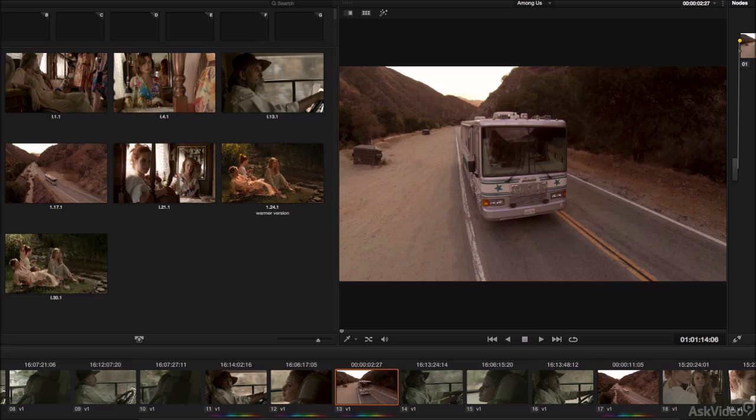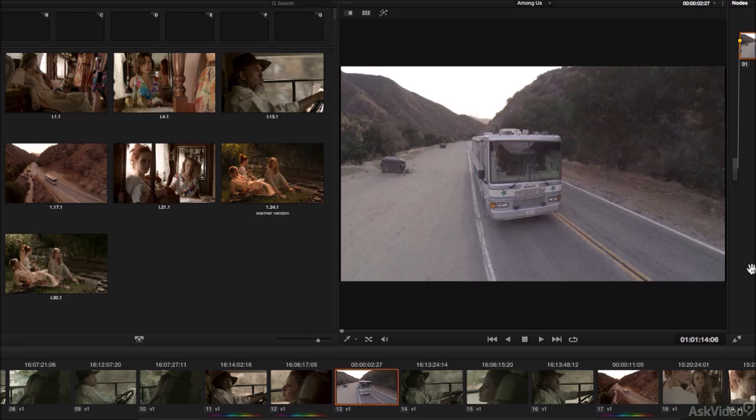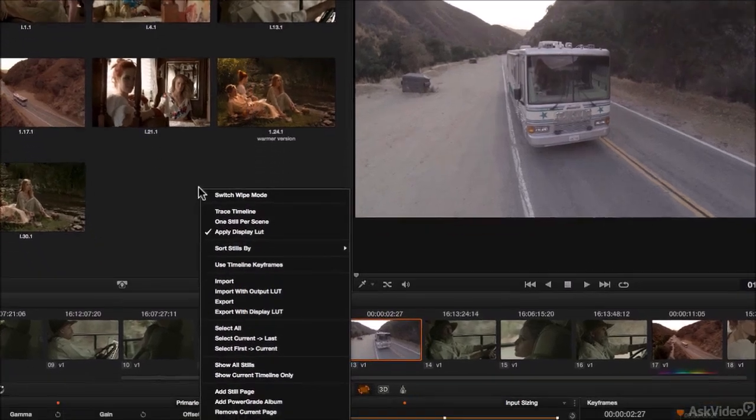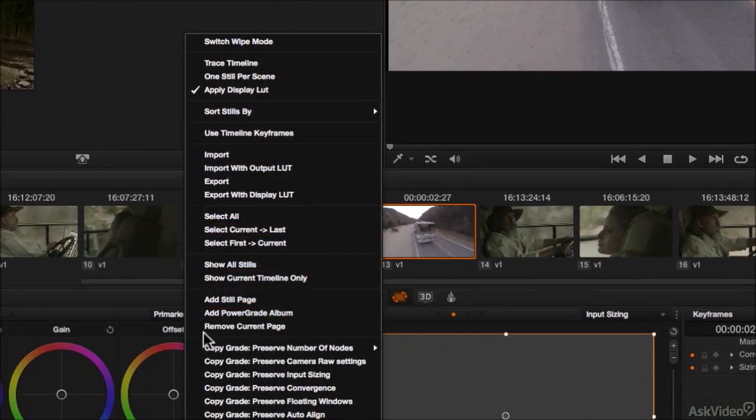So I'm going to reset, and let's take a look at what your options are for controlling just what kinds of settings get applied when you middle click on stills or on timeline shots. And we actually do this from the gallery window. If I go into the gallery window and right click, I want you to notice down near the bottom of the drop-down menu, there's a bunch of options called Copy Grade Preserve. And what is it preserving? So let's say we choose Copy Grade Preserve Input Sizing.